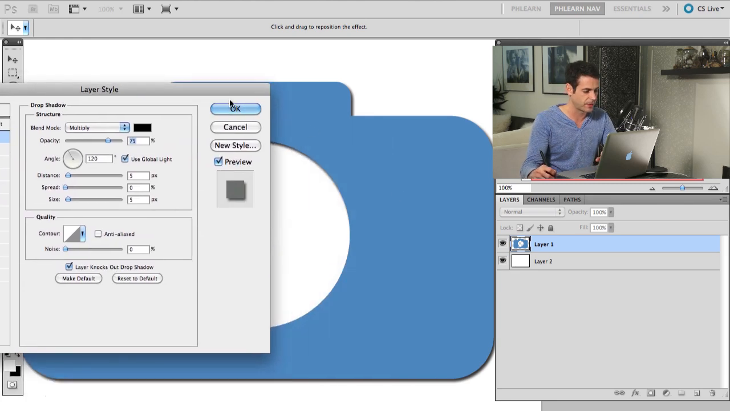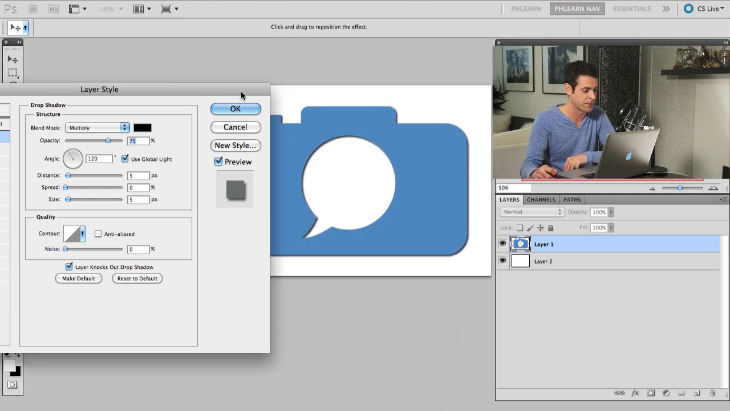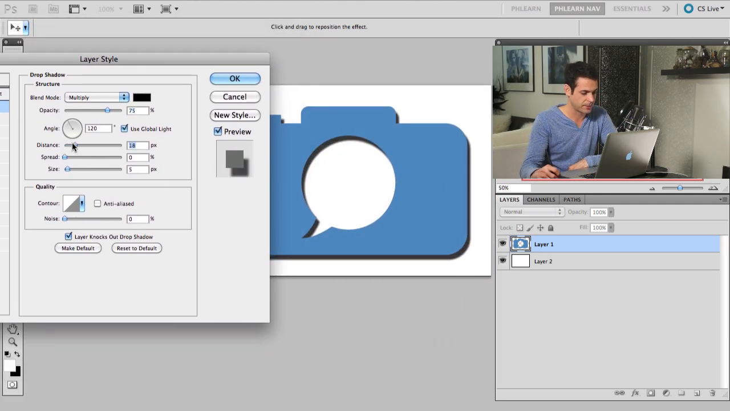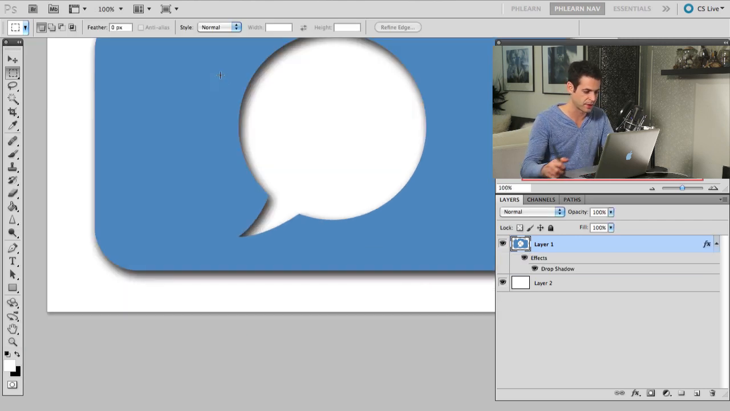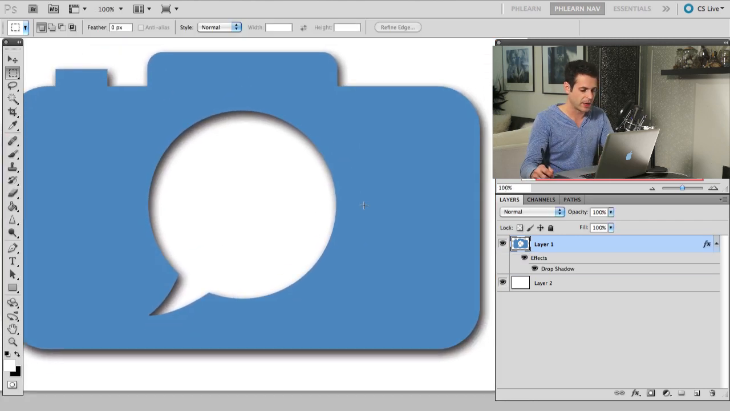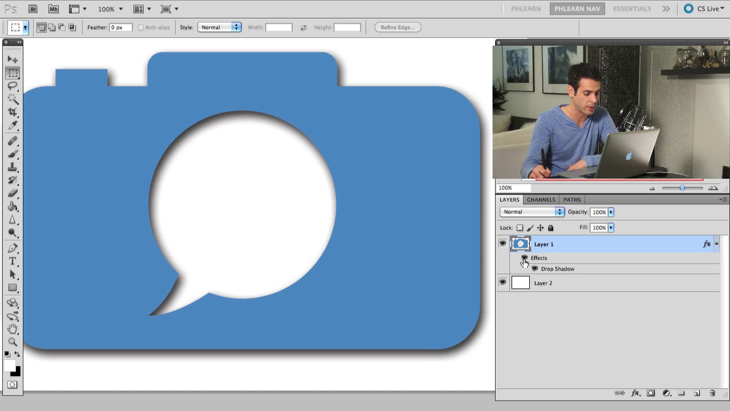Now if you don't know much about the drop shadow or have never used it, check out yesterday's episode, because we actually did use it on yesterday's episode. I'm just going to up the distance a little bit maybe, and the size a little bit. Maybe we'll bring that distance back down. There we go. We're going to keep it relatively simple for this tutorial because it's mostly on opacity and fill. So now we have a drop shadow on this. You can see the effects here. You can turn on and off all the effects. So there's the drop shadow that we put on there.